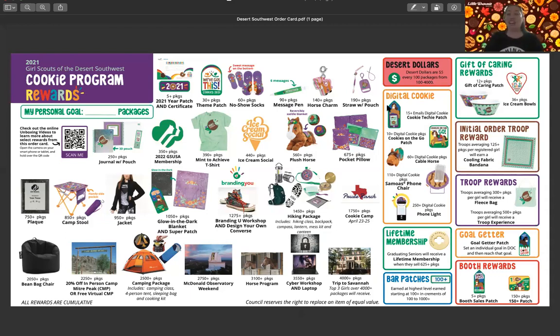You will be able to pick up your order cards and all of your stuff for your girls' paperwork from your service unit cookie chair. Mm-hmm. But here's the recognition line if you want to snap a shot of that real quick so that you have at least that to show your girls.